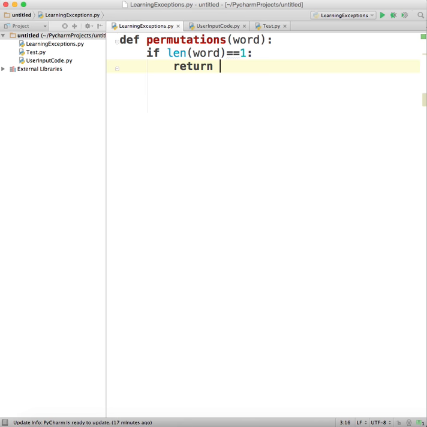So instead of just returning word, remember the spec of my method is to give you back a list of all possible permutations. The permutation for length 1 is just going to be that one character itself. So instead of giving back just that word, I'm going to give you back a list of that thing. The list just contains one item. Okay, so that's my base case.